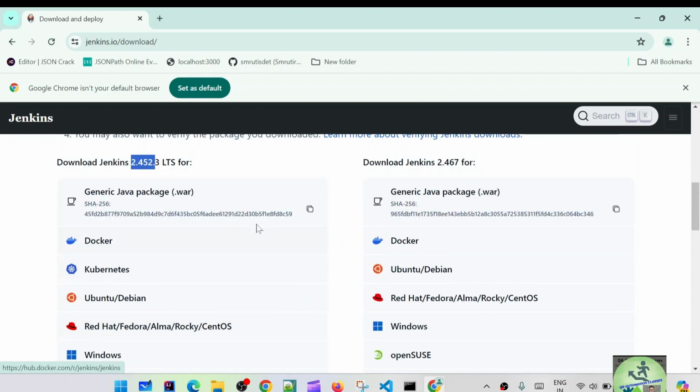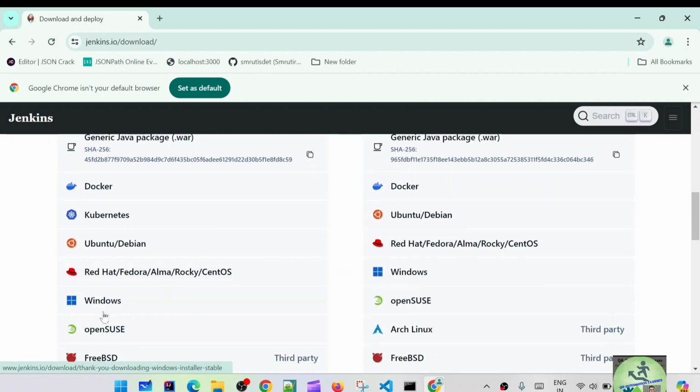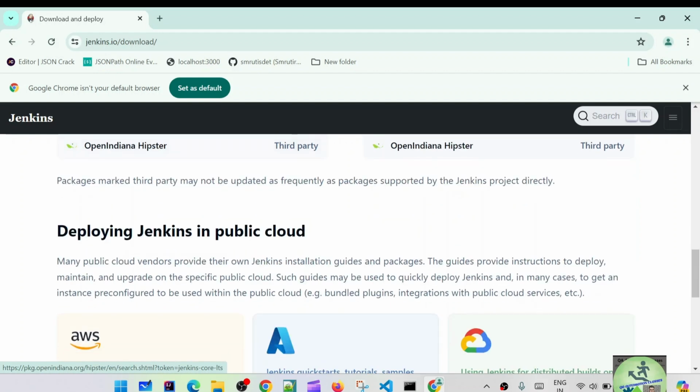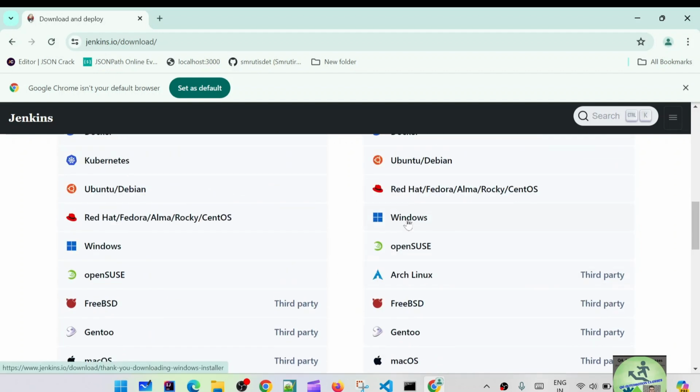Here, for long-term support, you can either download the war file, or for Windows, you can download the MSI package, right? So you can install that one. Both ways are possible, so whatever you want you can do, but let's download this MSI package and try to install it.